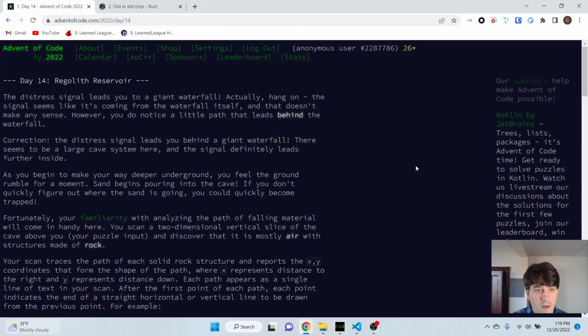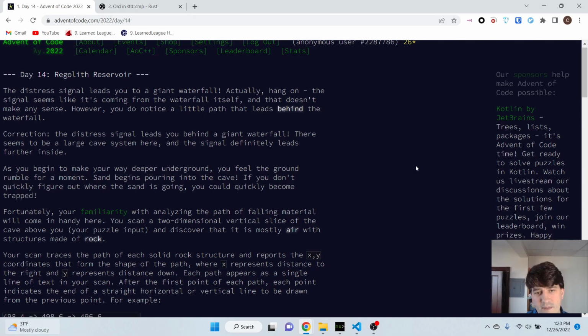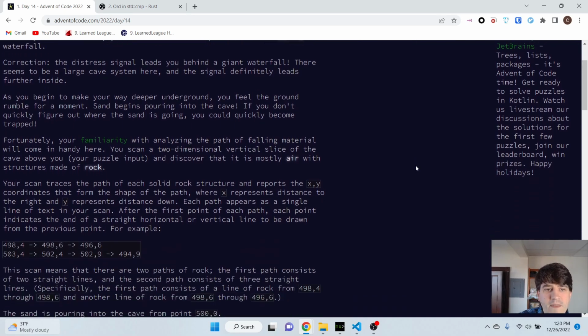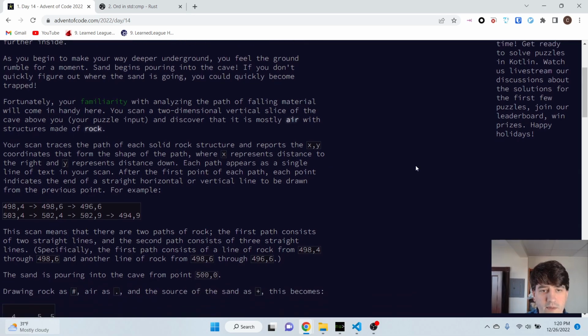Fascinating. Okay. The distress signal leads you to a giant waterfall. Actually, hang on. The signal seems like it's coming from the waterfall itself, and that doesn't make any sense. However, you do notice a little path that leads behind the waterfall. Correction, the distress signal leads you behind the giant waterfall. There seems to be a large cave system here, and the signal definitely leads further inside. As you begin to make your way deeper underground, you feel the ground rumble for a moment. Sand begins pouring into the cave. If you don't quickly figure out where the sand is going, you could become trapped. Fortunately, your familiarity with analyzing the path of falling material will come in handy here.